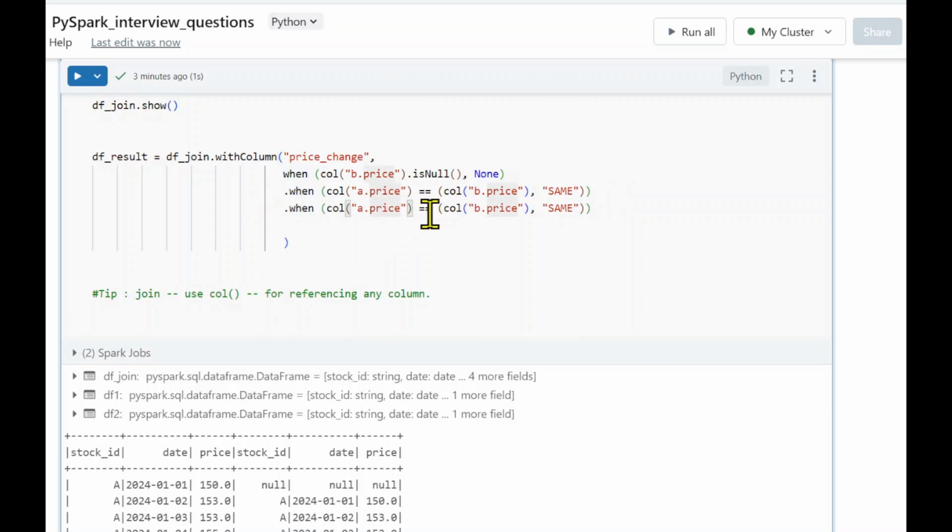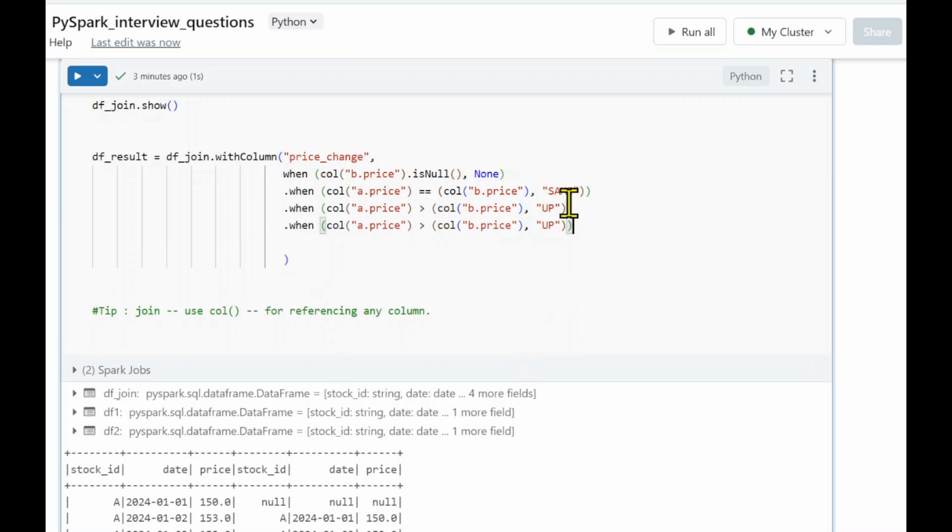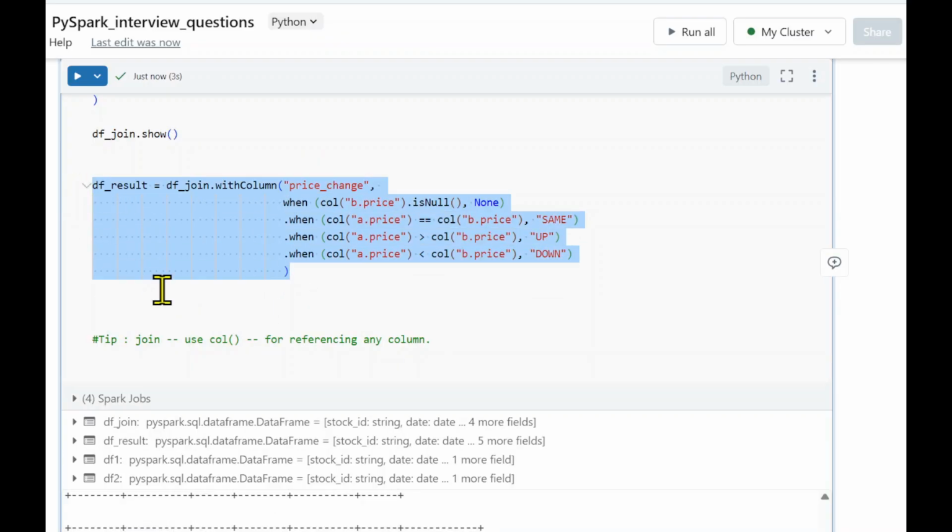Similarly, we can add one more when function. This time we can say when a.price is greater than b.price, it means price has gone up. One more when condition we can add here. Here we can write simply if a.price is less than b.price, it means price has gone down. So this is how we can give all the conditions.